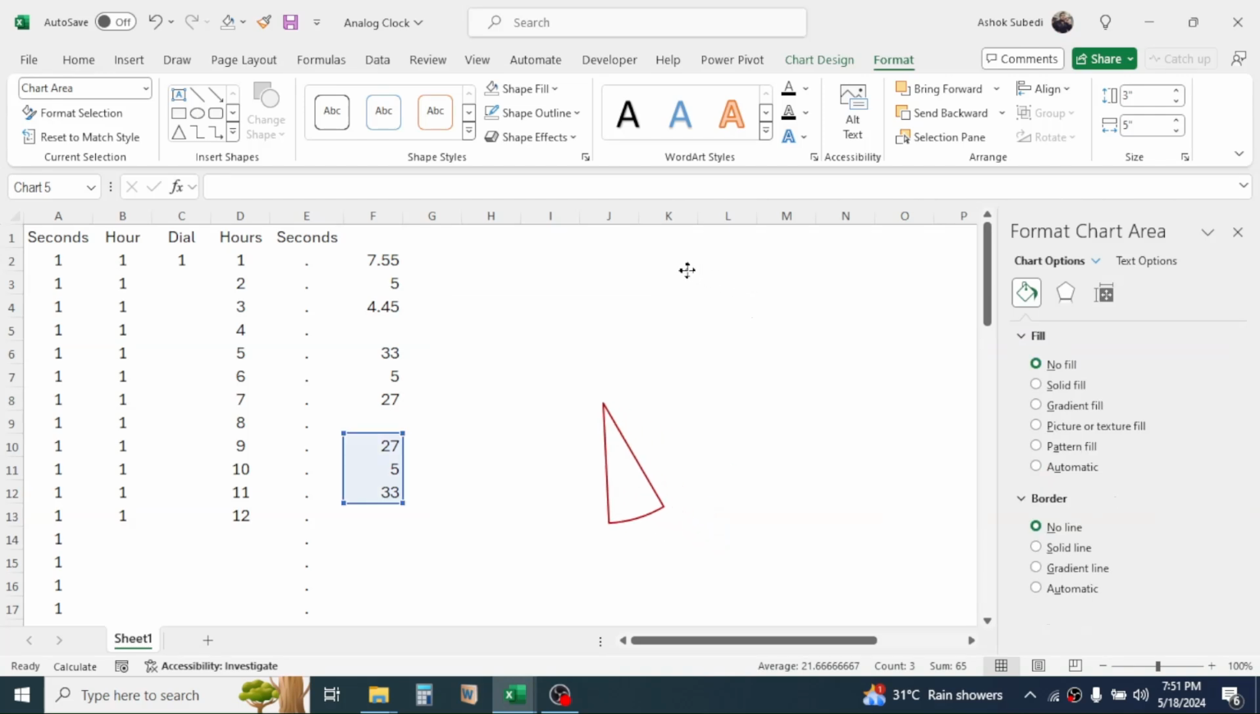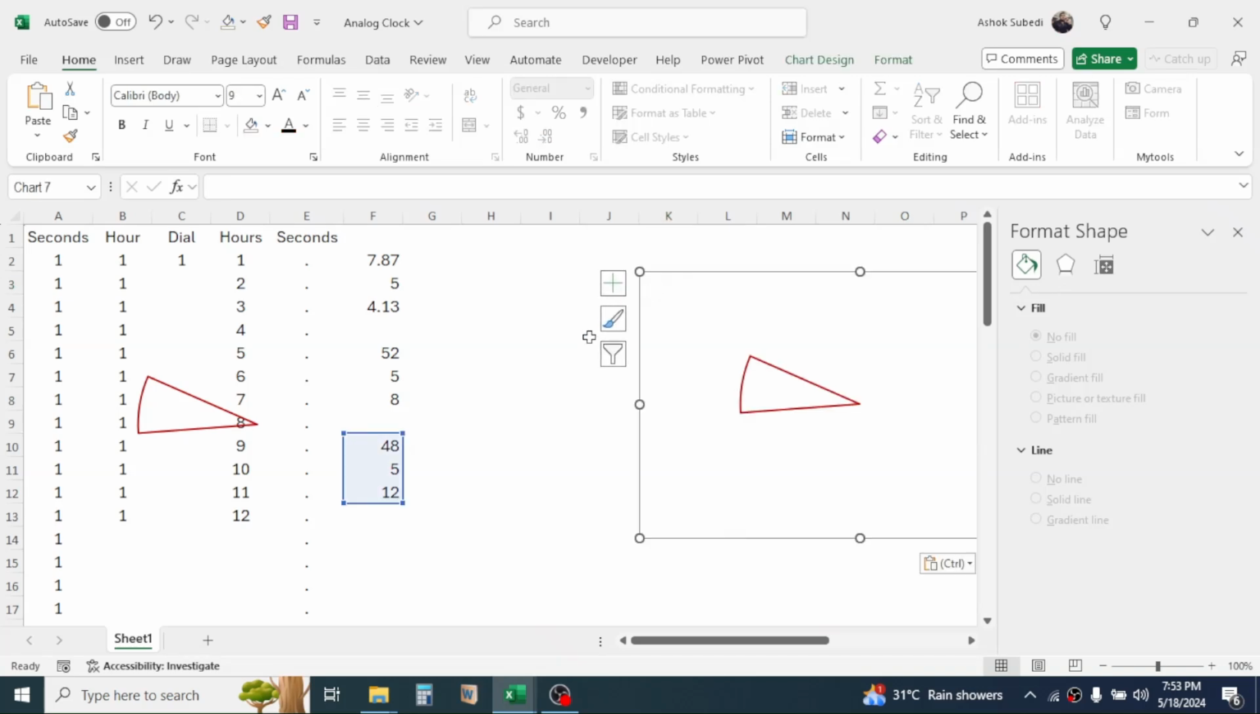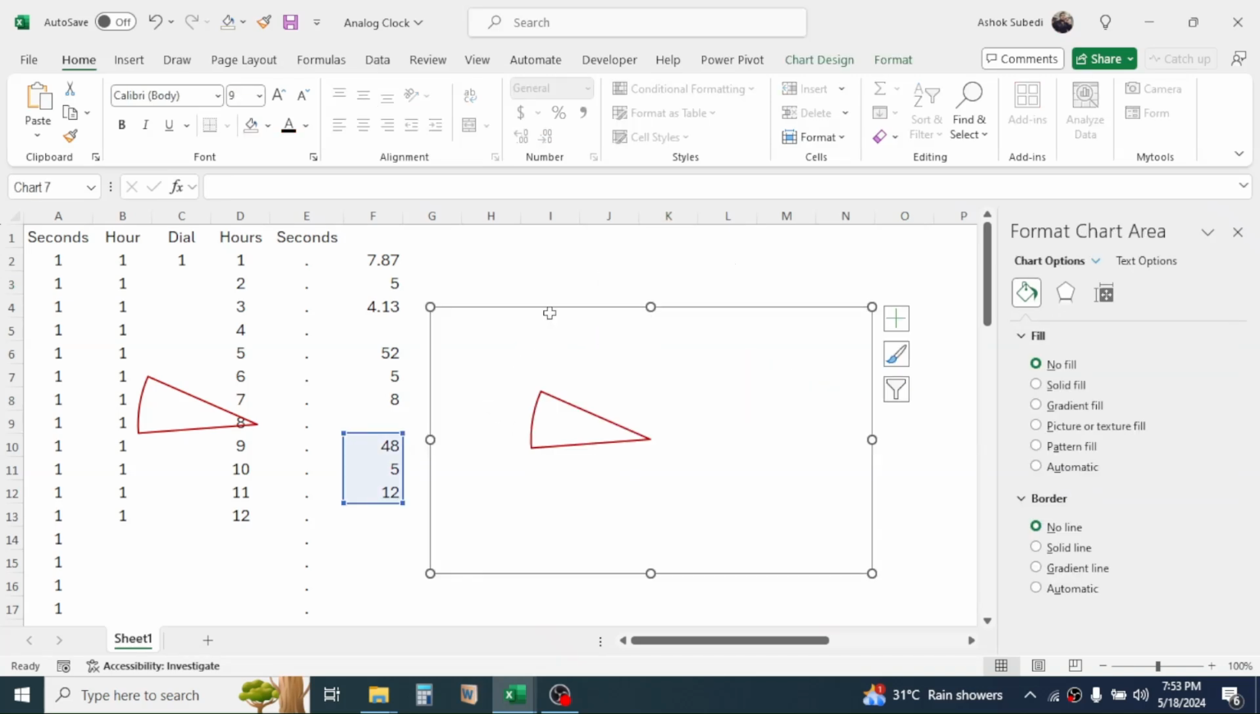Now put this here. Now create a copy of this by Control C, then here Control V to create a copy. Now this will be used for showing the needle for minute. Now here drag this data to the data of minute.